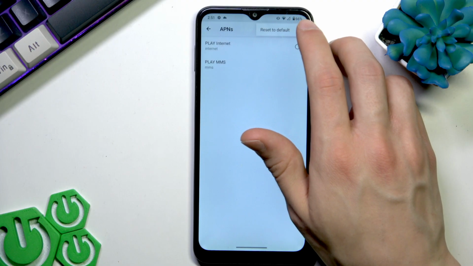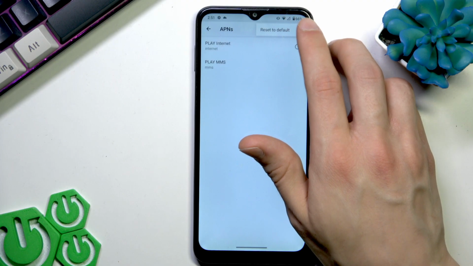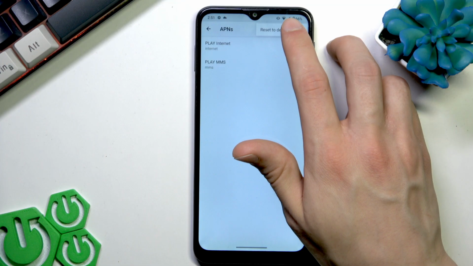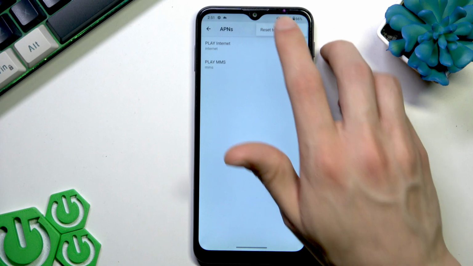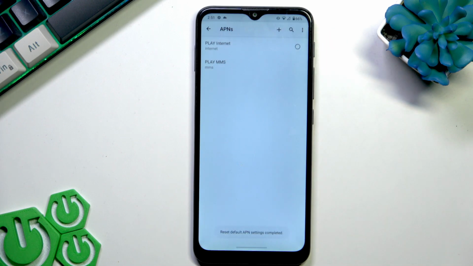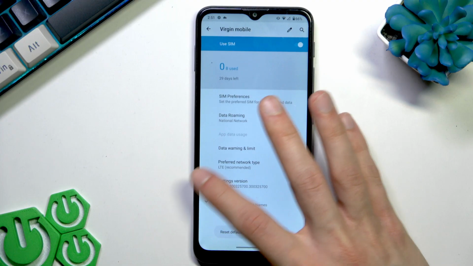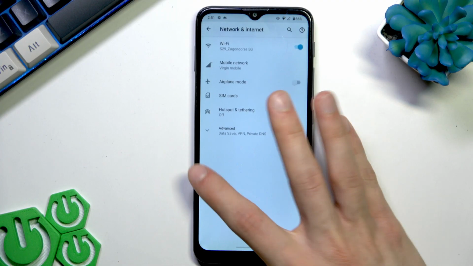Now here just tap the three dot icon in the top right corner if you didn't set anything manually in here, and then just tap reset to default. And then check your mobile data once again.